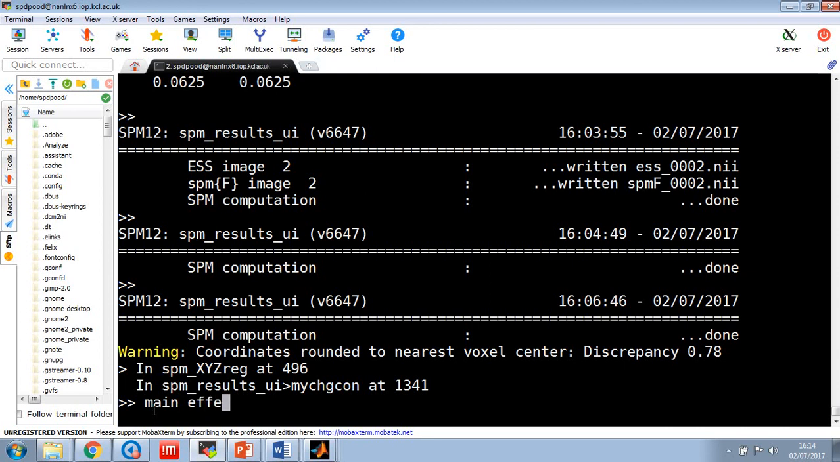If I want the main effect of genotype, it'd be 1 minus 1, 1 minus 1. So in this case, these are F contrasts, or they could be T's. You have to do the reverse as well. So it's saying, show me where it's greater for the met compared to the val allele, averaged across both groups. If you're doing a T contrast, then you need to do the converse as well. But as an F, it's bidirectional.